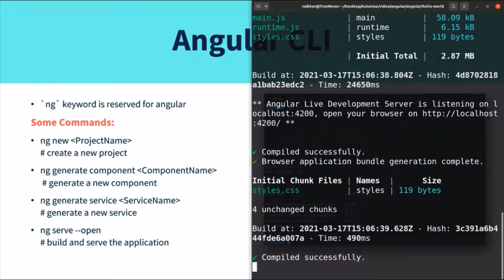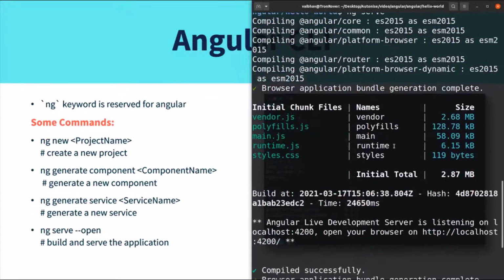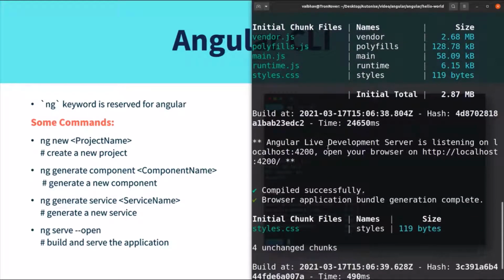It takes a bit of time to start the project, and as you can see, you cannot do anything on this terminal as it is preoccupied by Angular. If you scroll up here, you can see the Angular Live Development Server is listening on localhost colon 4200. Open your browser on HTTP localhost 4200. I'll copy this link, and let's go to it and see what exactly is there.